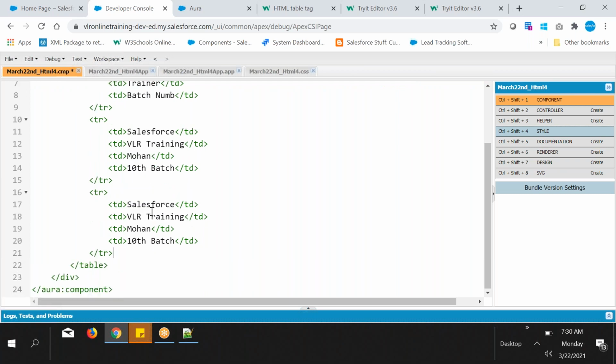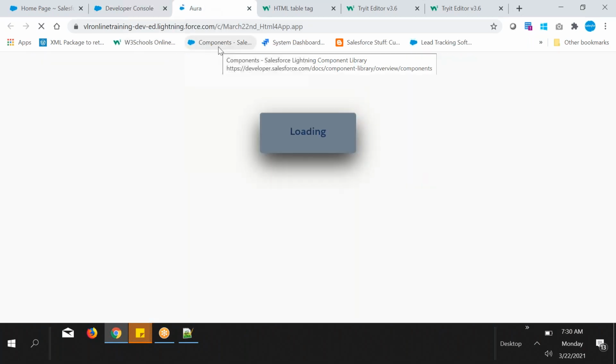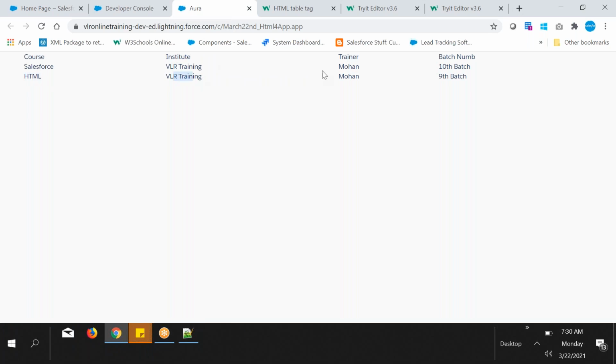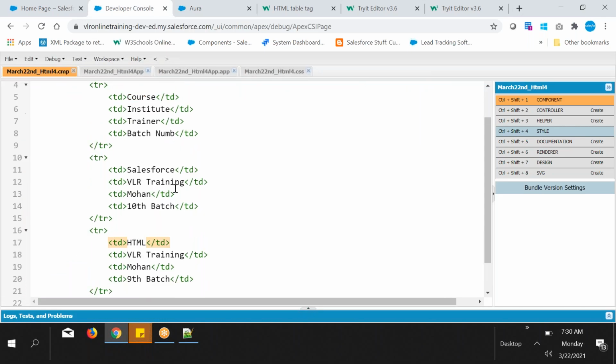Again Salesforce VLR training Mohan 9th batch, simply you can say 9th batch, or HTML VLR training, like that. Okay, refresh it. So you can see one more row, HTML VLR training Mohan, 9th batch. Okay, this is one table. Okay, next.